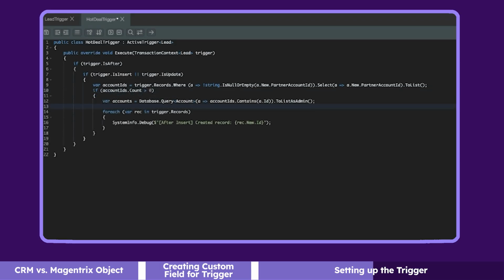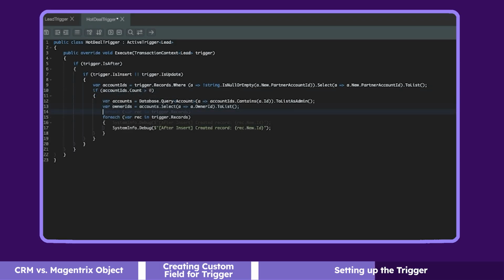All right, now that we have the accounts, let's find out who the owners are. Just a note, all these methods that I'm using here, like database.query or to list as admin, are all documented in our developer guide at help.magentrix.com. So owners are basically users in the system. So now that we have all the owners, we're going to query the users.